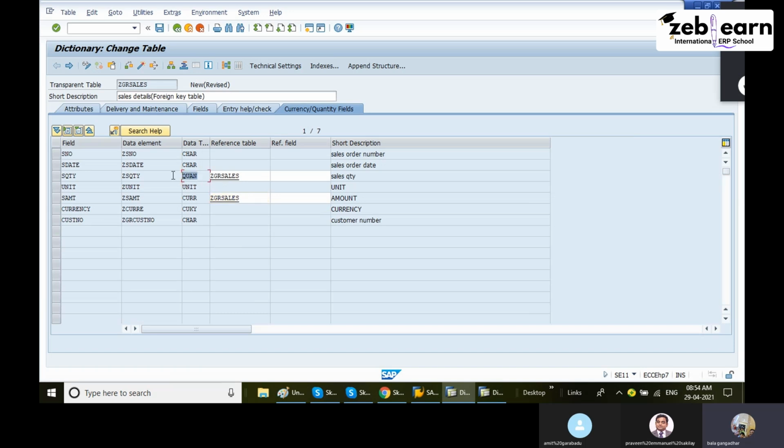Now, for quantity, the field name is unit. That is the reference field. For currency CUKY, for amount, the reference field is currency. This we have to maintain compulsorily. For quantity type fields, we have to maintain the unit reference. For currency CURR, you have to maintain the currency compulsorily.